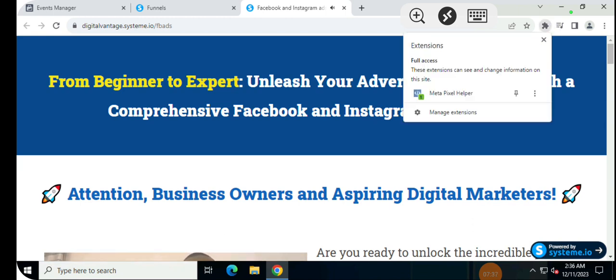So you see that Facebook Pixel Helper shows that we have a pixel installed. That's why it's showing green here. Had the pixel not been successfully installed, we wouldn't have been able to see this green icon that you are seeing here under this Meta Pixel Helper.